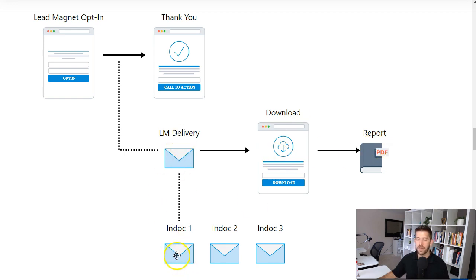Once they're on your list, however, that's when you start to indoctrinate them through a series of emails to build that know, like, and trust factor with you and eventually sell them on your future products. And that is the lead magnet funnel.